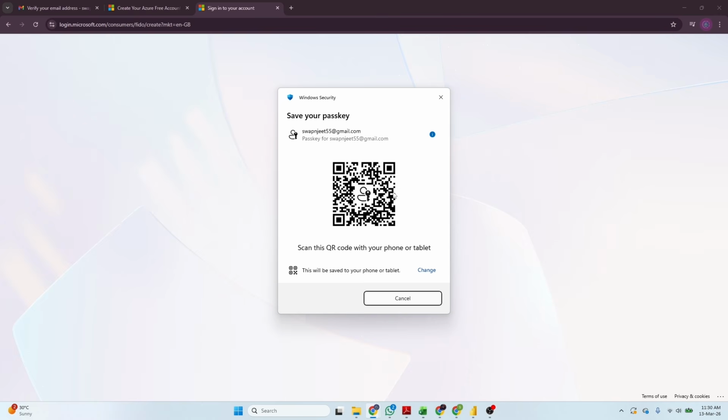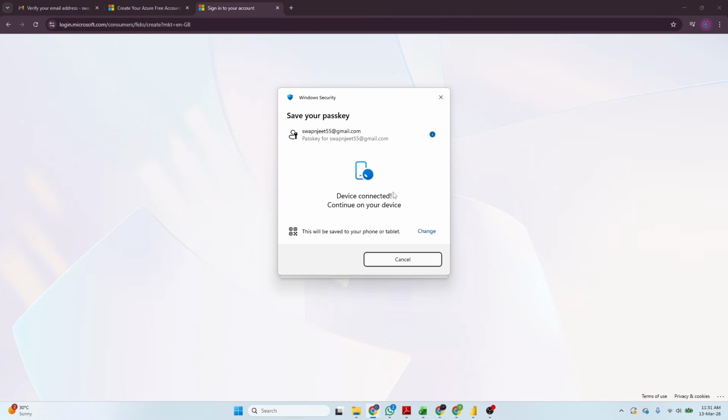Okay, so I'll just open my camera. I will just scan this, and you have to click on your mobile. When you scan this, it will ask you to use a passkey. Just click on use passkey, and then continue. Once it is done, you can see my device is now connected.